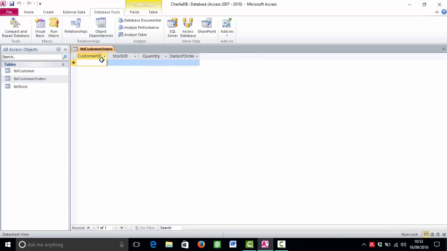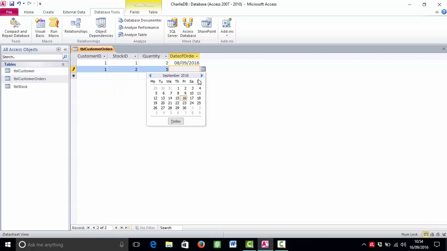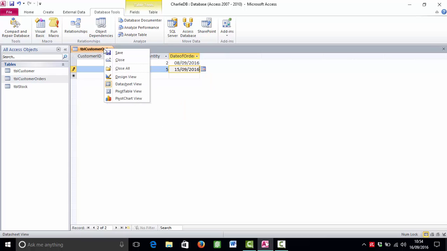Customer orders. So customer ID 1, we've only got 1 customer. Stock ID, okay, they've bought 2 chairs. And they did that on the 8th of September. Customer 1 also bought a table and they bought 5 of those. And they bought them on the 15th of September. Right, so we've populated the database with a bit of information.